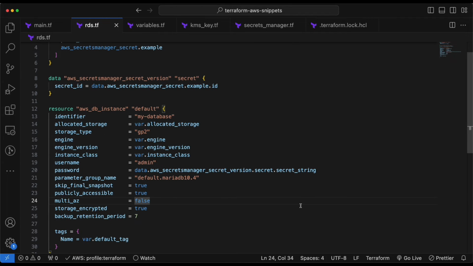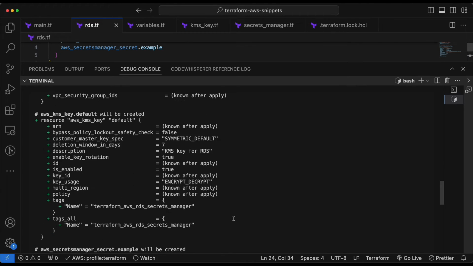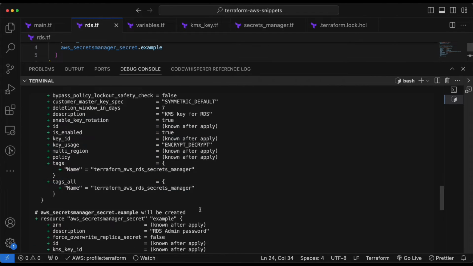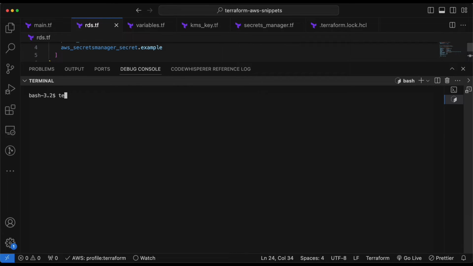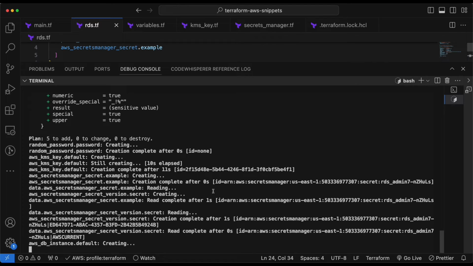So now we have planned our database instance, Secrets Manager, KMS key, all that stuff. So I'm going to clear this out and run Terraform apply auto approve. We should actually apply the infrastructure changes right now. It's going to take about 5 minutes, I think. So let's come back after 5 minutes and see how your infrastructure is created, and we will use the Secrets Manager secret to connect to our database.